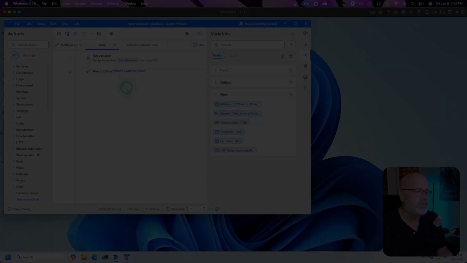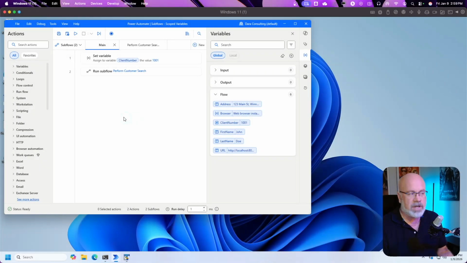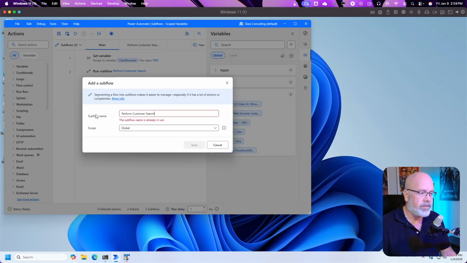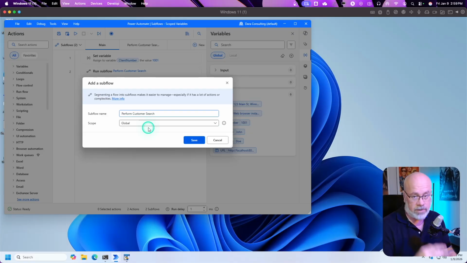Watch this. The first thing I want to do is create a new subflow. So click on the drop down here and say new subflow. Now there's a new option available to us. First of all, the subflow name is exactly the way it was before. That hasn't changed. I'm going to call this perform customer search. And because I've already got one that's called that, it's complaining. So I'm going to just call it function.